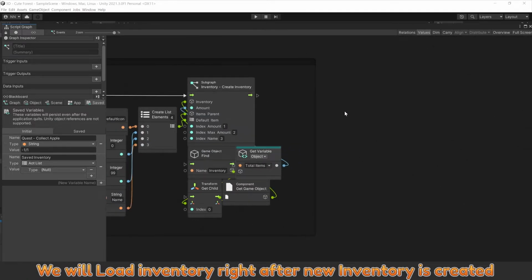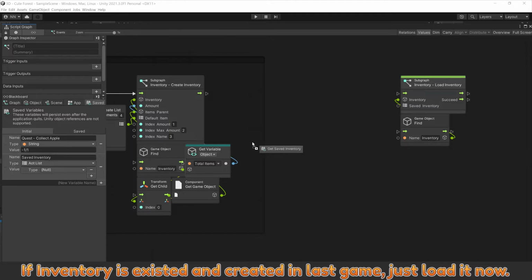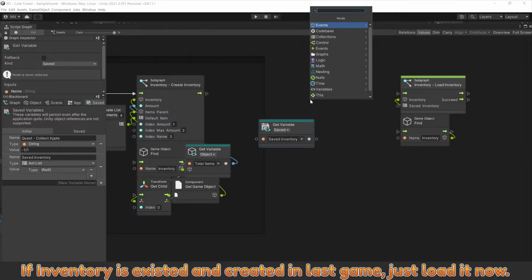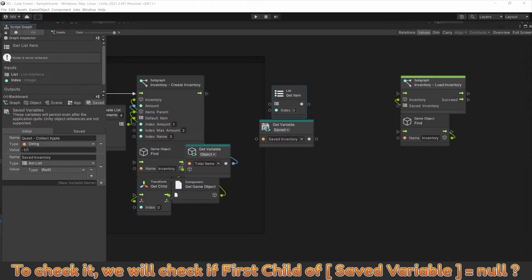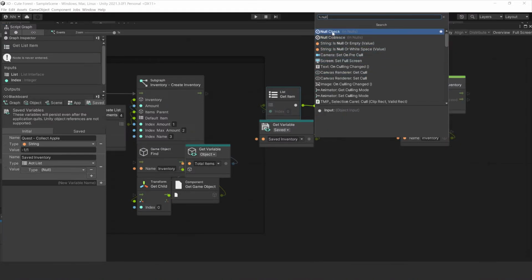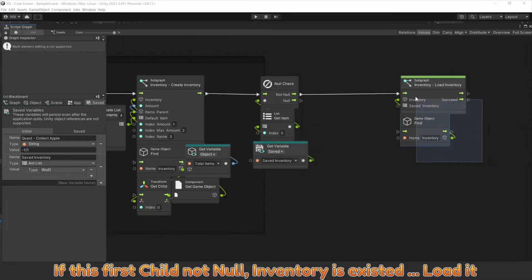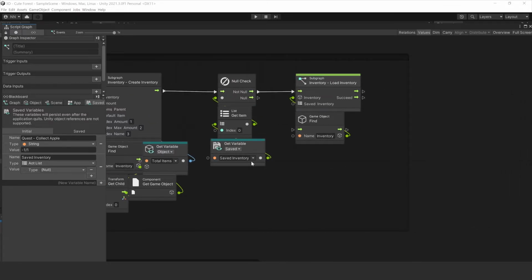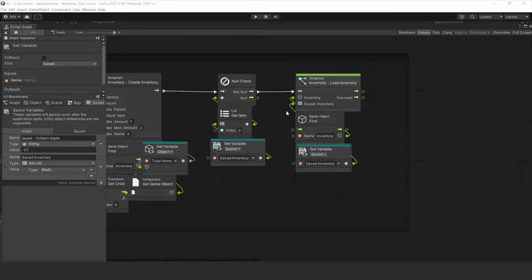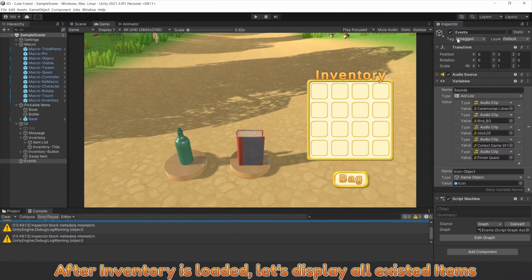We will load inventory right after the new inventory is created. If the inventory exists and was created in the last game, just load it now. To check it, we will check if the first item of the saved variable is null or not. If this first item is not null, the inventory exists, load it. After the inventory is loaded, let's display all existing items.